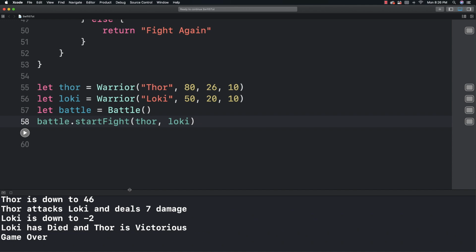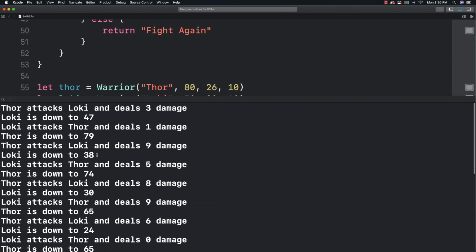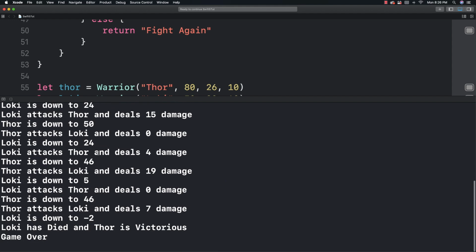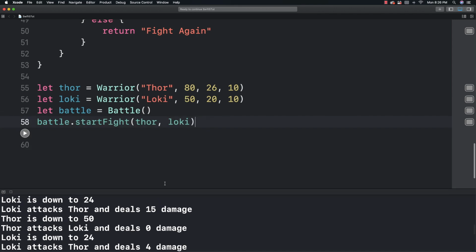And if we run it, you're going to see the results of our attack right there on the screen. And you can see also at the very end, Loki has died and Thor is victorious. Now you can see also that Thor's health only ever goes down to 46. So what we would like to do is go and actually empower Loki with some magical powers.